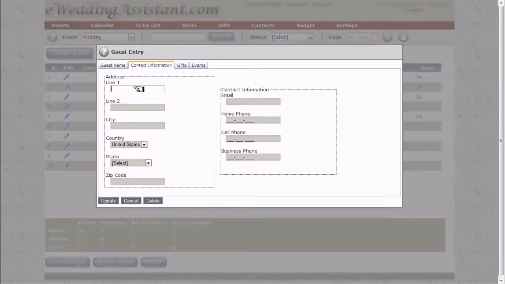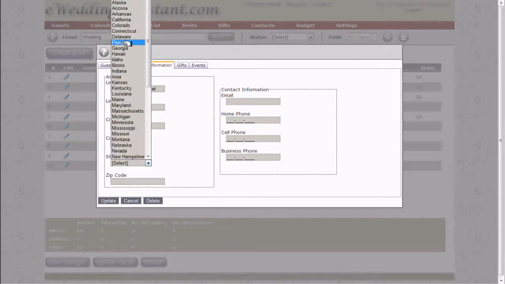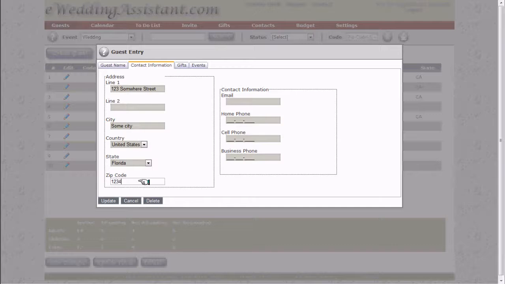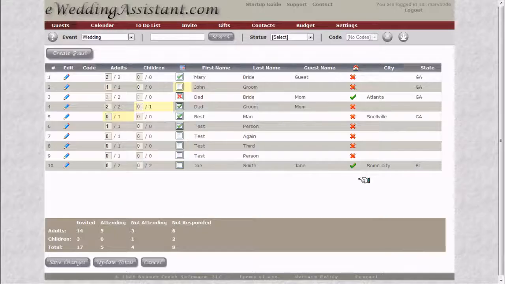You come over here to the address information, which is important to complete that, and I'm going to enter in some information here real quick. Just some basic information and a state and a zip code, and we're going to update that information. Once that's updated, you can see that their address information is complete. Now you can send them an invitation.